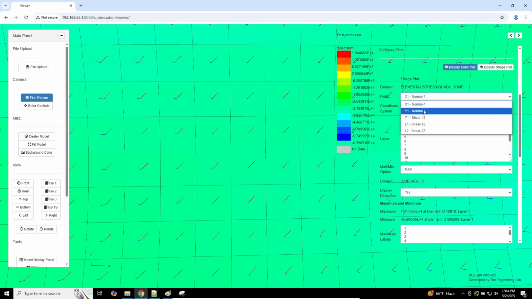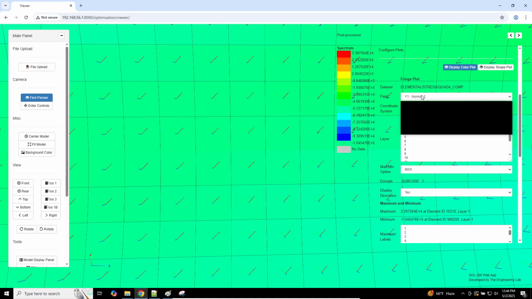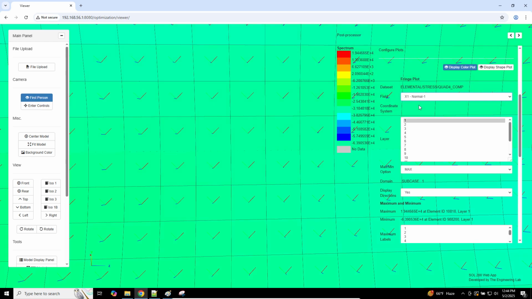Let's look at the Y1 stress. So here I select the Y1, which is the normal 2 stress. So it's not visible here, but it's there. If this is the one direction, the 2 direction would be perpendicular to the one direction. So the 2 direction is along this direction. So now let's go back and display the stress in the one direction.